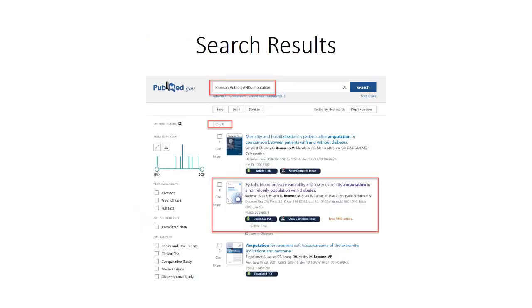We get 8 results for our citation match. We can see that PubMed searched for Brennan as an author and the word amputation. We can add another term like hypertension or blood pressure to the search box with the Boolean operator and. We could change the display to abstract to see which of the 8 citations is the article we're looking for.